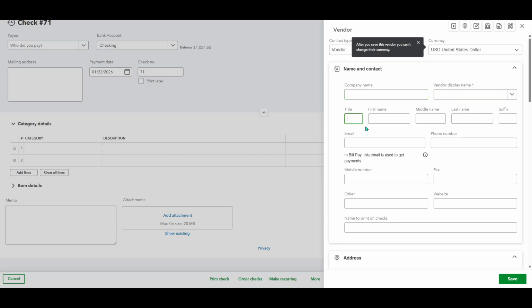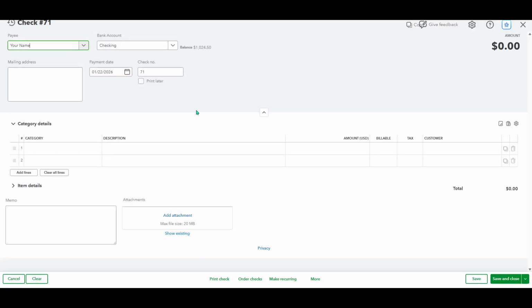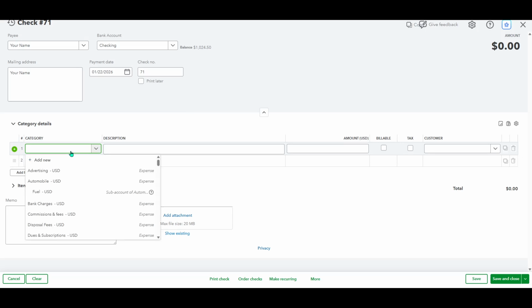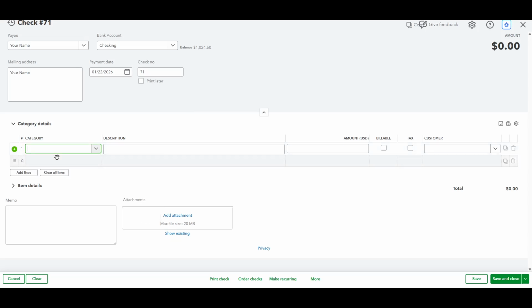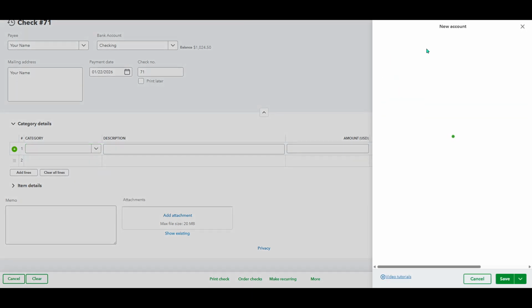Now enter the details of the check. Make sure the correct bank account is selected at the top. Enter the payment date, the check number if you're using paper checks, or leave it as to print if you're just recording it. Type the amount you're paying yourself and add a clear memo, such as owner draw or owner distribution, so you can easily recognize it in reports later. If you have supporting documentation or notes, attach them for context.